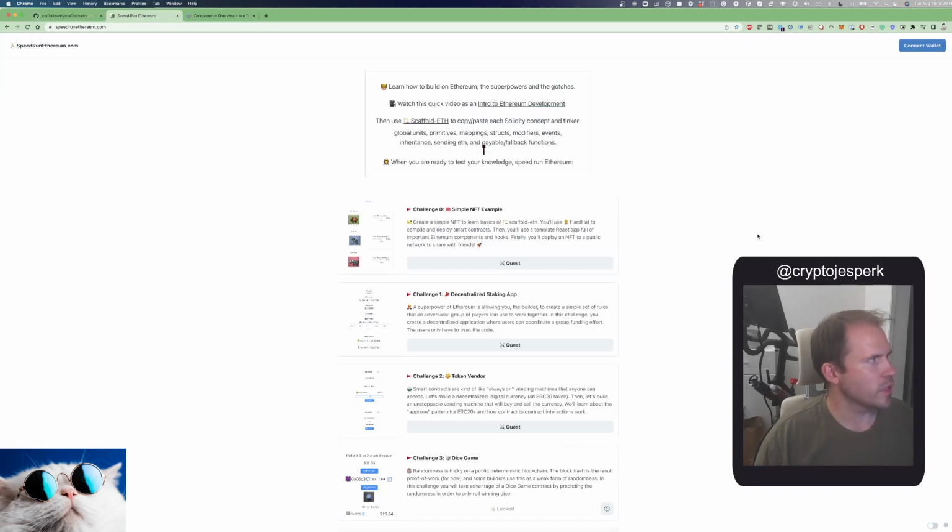This is also part of this thing they run called Speed Run Ethereum. So you have different quests and challenges that you can complete, and on the back end it uses Scaffold ETH. You can do a simple NFT example, you can do a decentralized staking app and whatnot, and just build it with Scaffold ETH, and you can get familiar with that. So that's pretty cool.